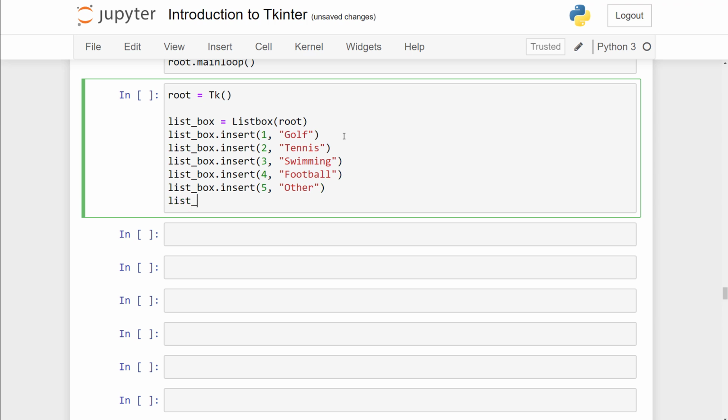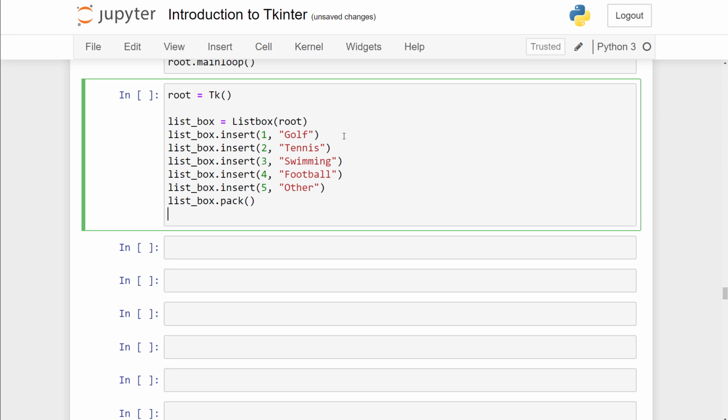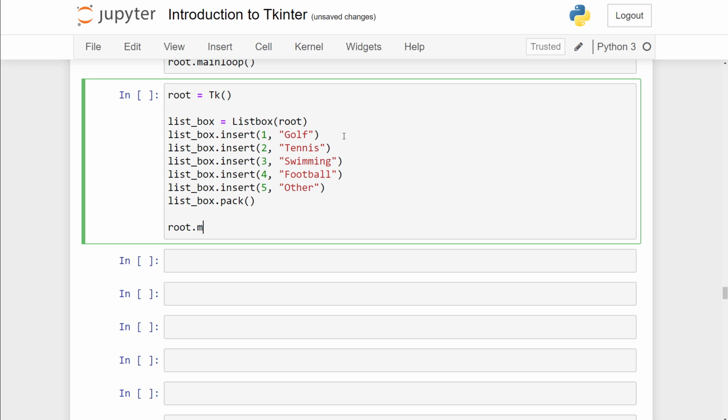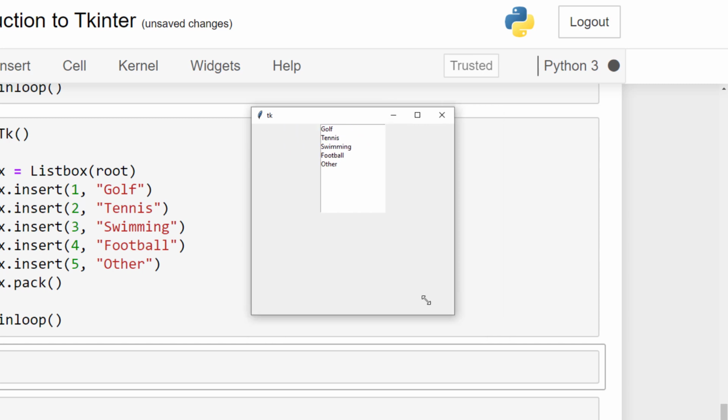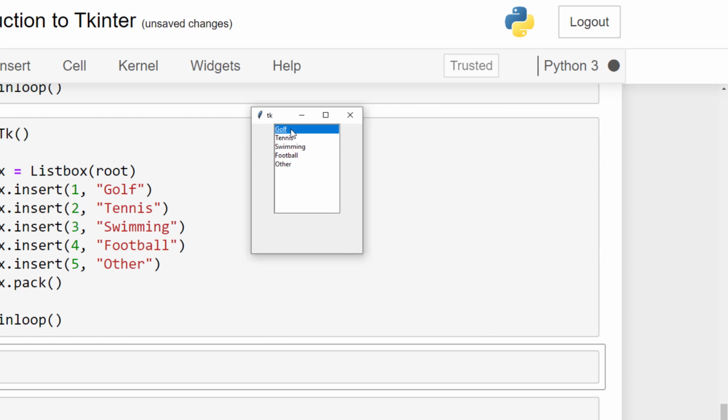So if I put list_box.pack with parentheses, when I run root.mainloop, run the code cell, and then take a look at our app, you can see that when I drag the app across, we have golf, tennis, swimming, football, and other listed in a list box, and I'm able as a user to select the item depending on what this relates to in the user interface. So there you have it, a few widget options available to you.